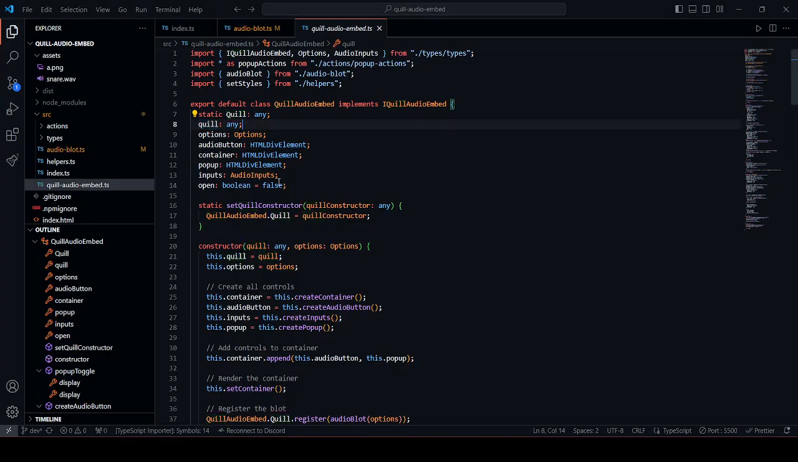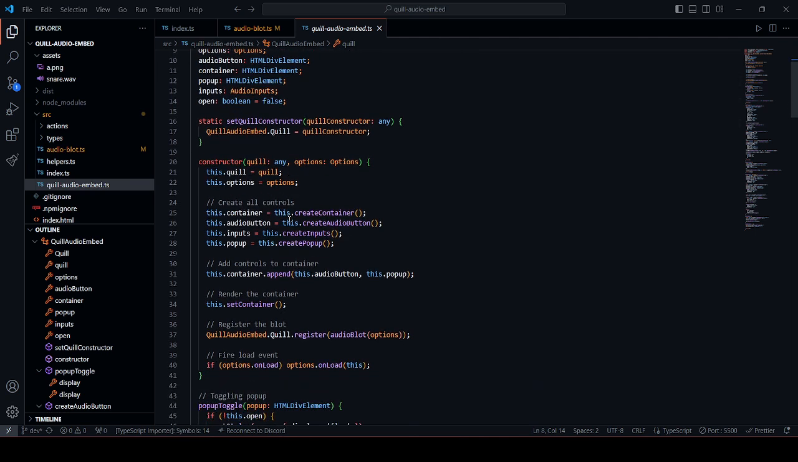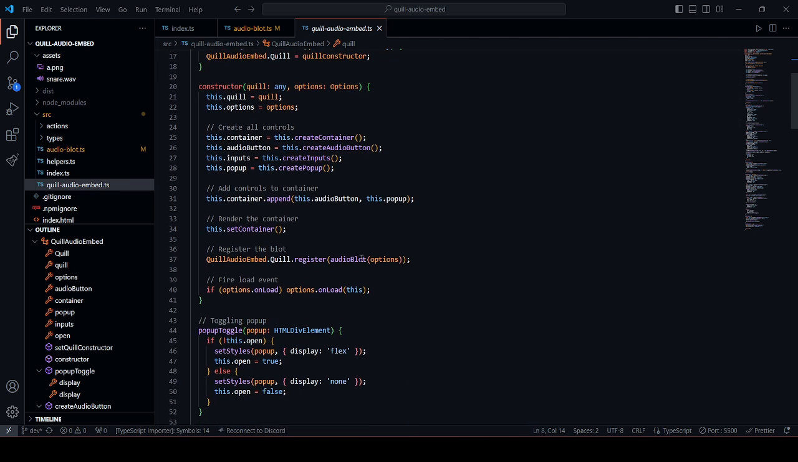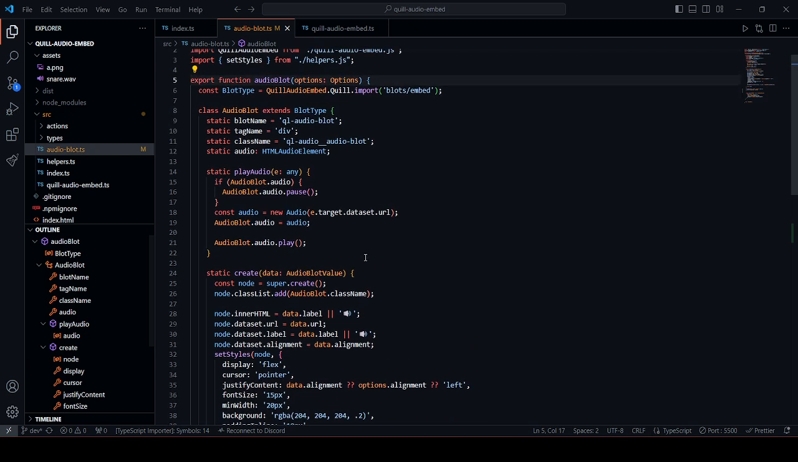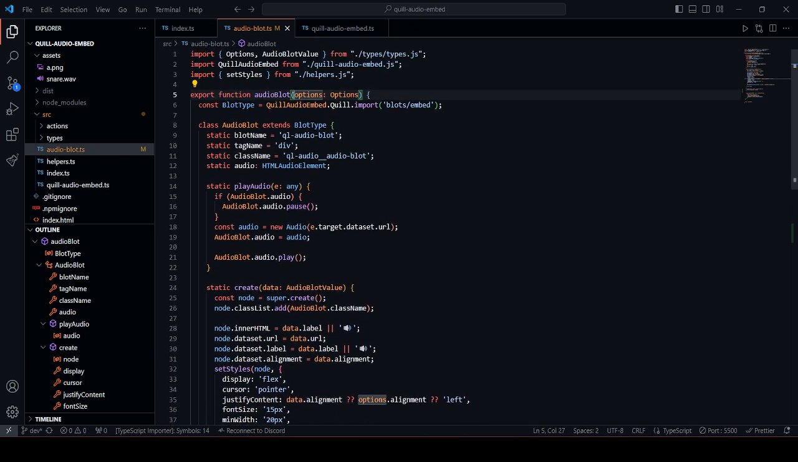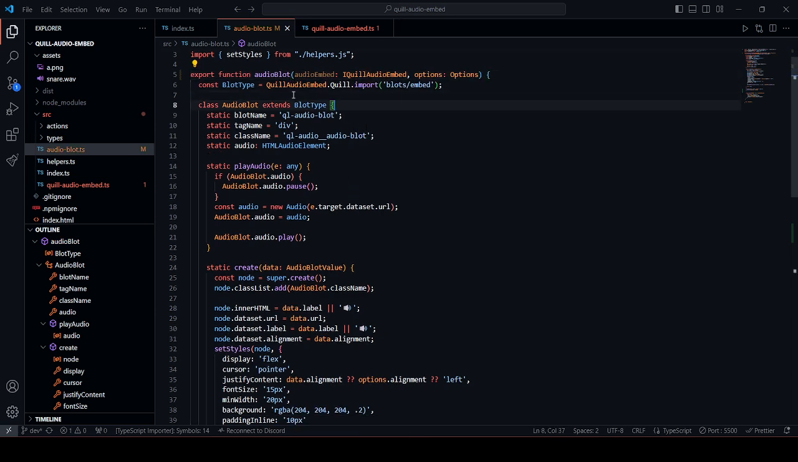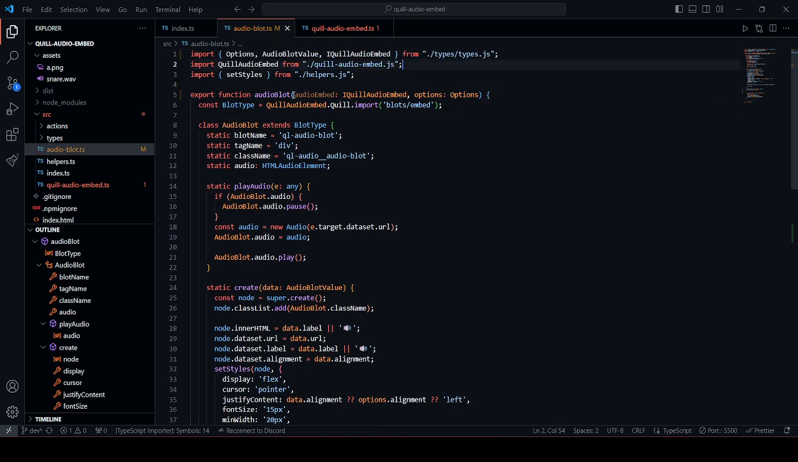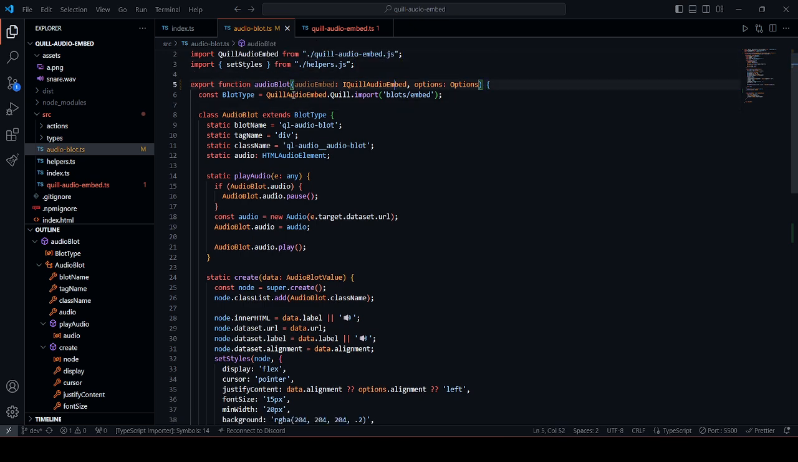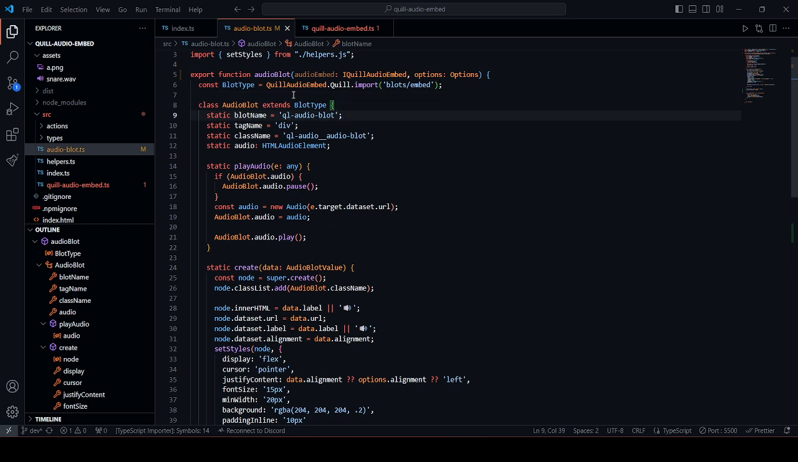Let's take a look into this. I want a way to actually pass this on to my blot class. So that's what I'm going to do. I'm going to come over here and pass this in as well, and let's give this to the quill audio embed. There we go. Now, there is something I want to add or maybe change up a bit, but let's take a look.